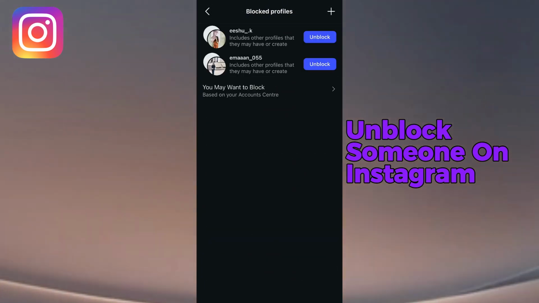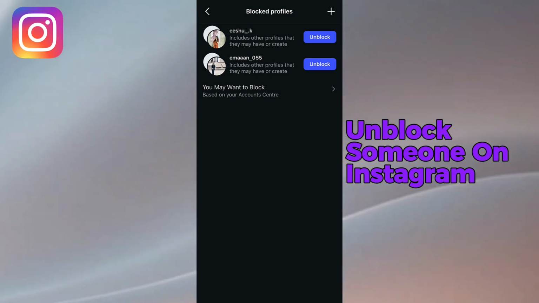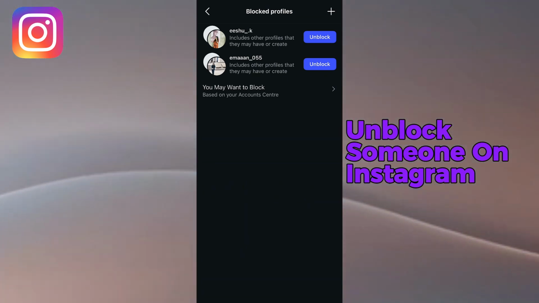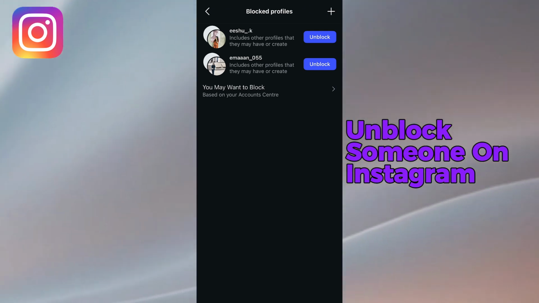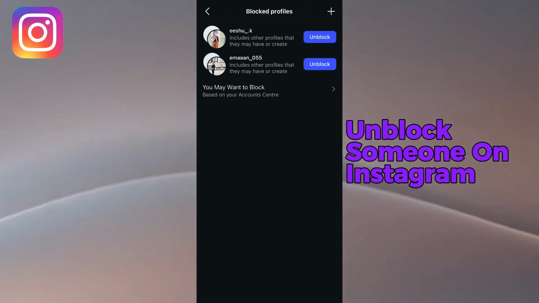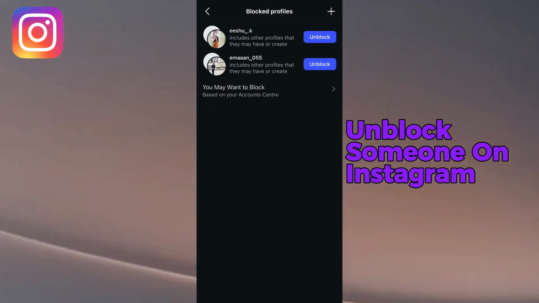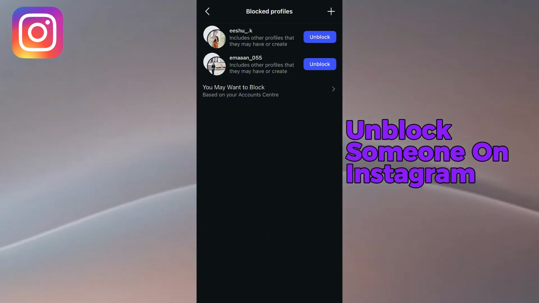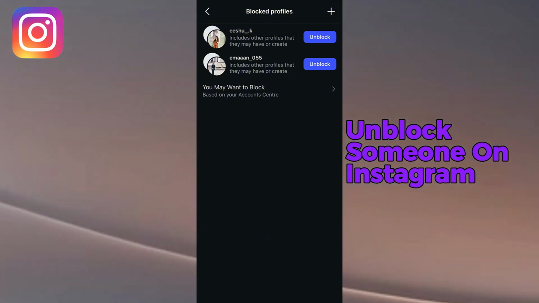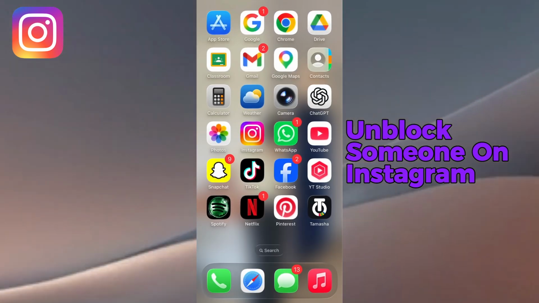Here you will see the full list of all users you have blocked on Instagram. So take your time and look carefully for the person you want to unblock. Now find the user you want to unblock and tap on the Unblock button next to their name. Once you tap it, Instagram will immediately remove them from your blocked list. And now you can view their profile and interact with them again.